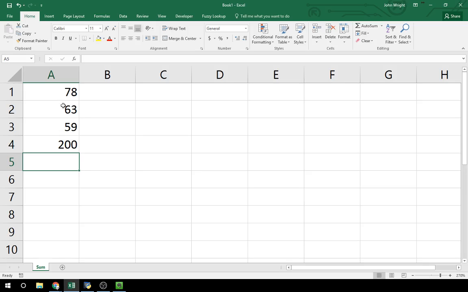But imagine that that list of numbers was more than 3. Maybe it was 100 numbers. You wouldn't want to have to click each cell and push the plus sign on the keyboard 100 times each. That's where the sum function comes in.